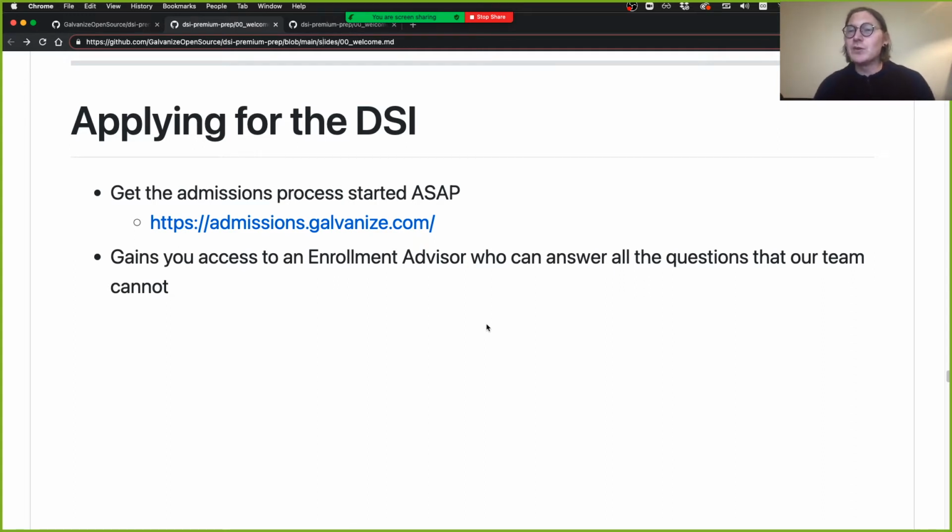The better thing to do is to just do the very quick application form, the admissions form for the DSI. You don't need to do much in there. It's some very basic information that gets you in touch with a specific enrollment advisor who can answer the questions that I obviously can't.